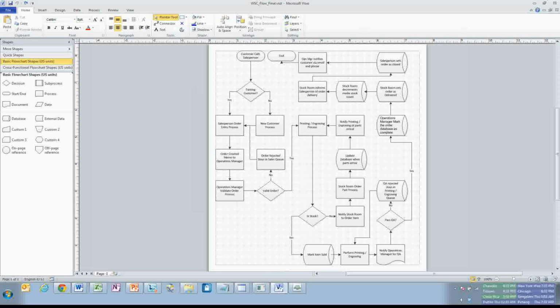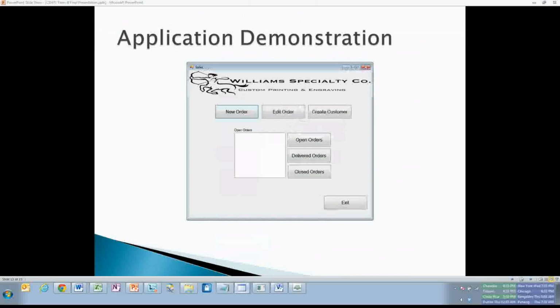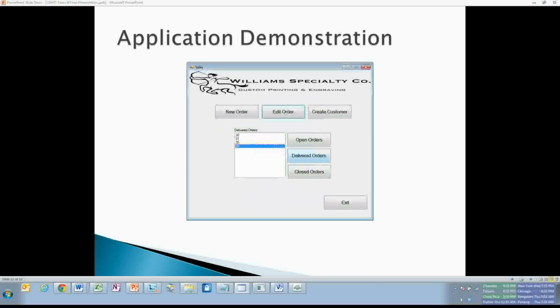Looking at the spreadsheet, now it goes back to the salesperson to close the order out. So we're back to the salesperson, and we're looking at delivered orders, and there's 36. And so this is now set to closed orders. Oh, I'm sorry, I did it wrong. So I have 36, and now I need to edit that order. And I set it to order closed, update the order.